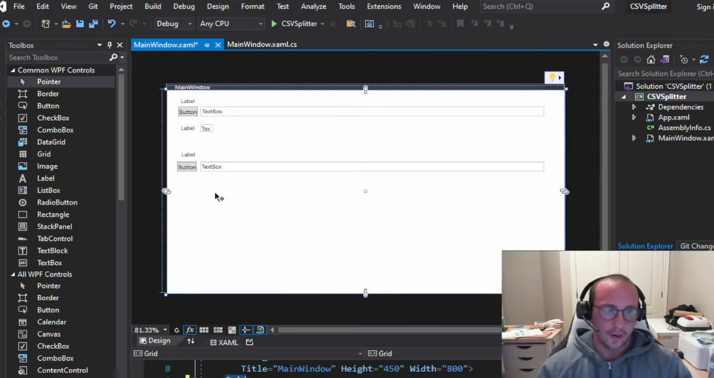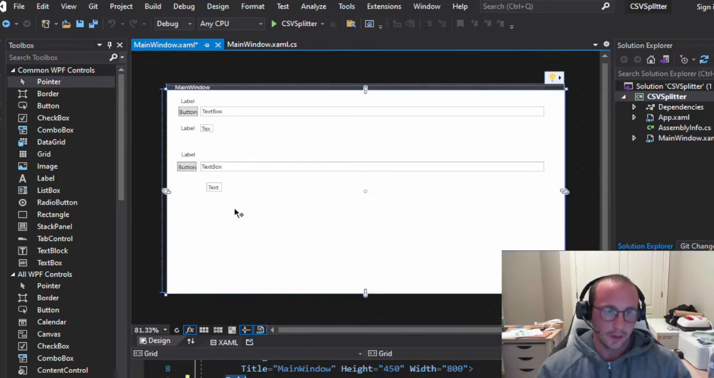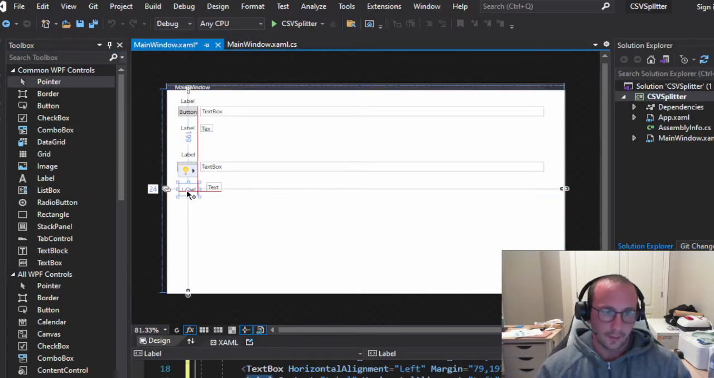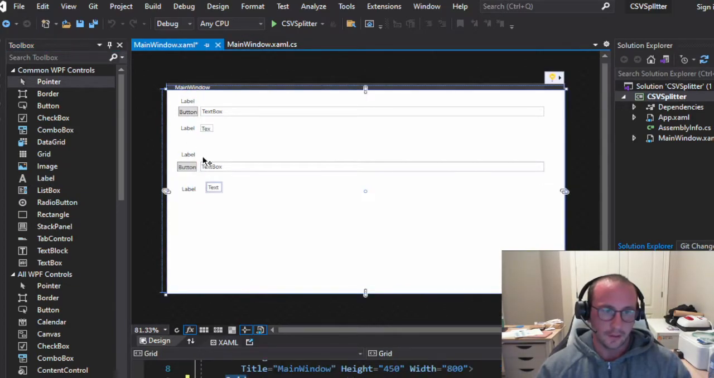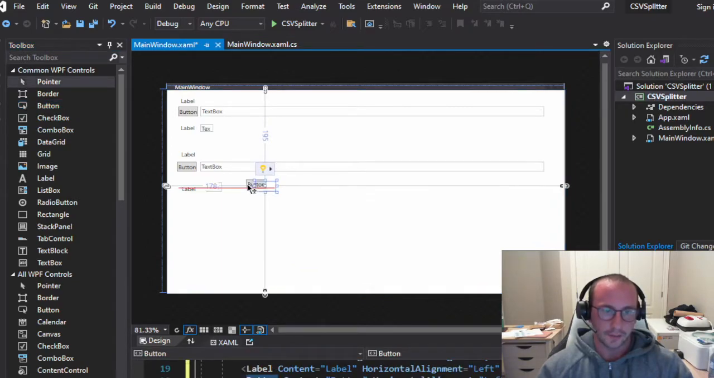And then we want to know how many files we want to split it into. Because the validate is definitely an extra feature, a nice to have feature, not super necessary. But we definitely need to know how many files we want to split it into, and we definitely need to know the delimiter. So those two are definitely mandatory. And then we need a button to actually split.